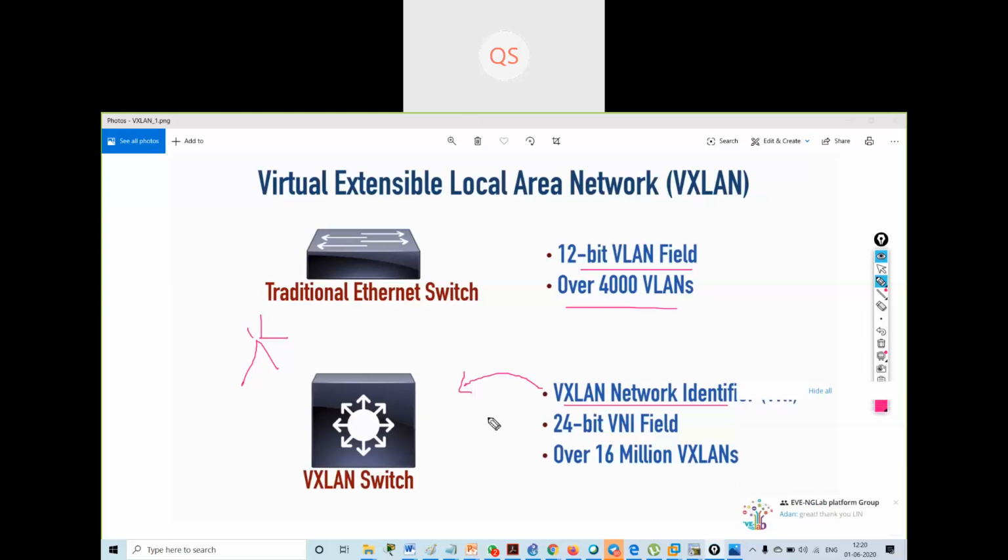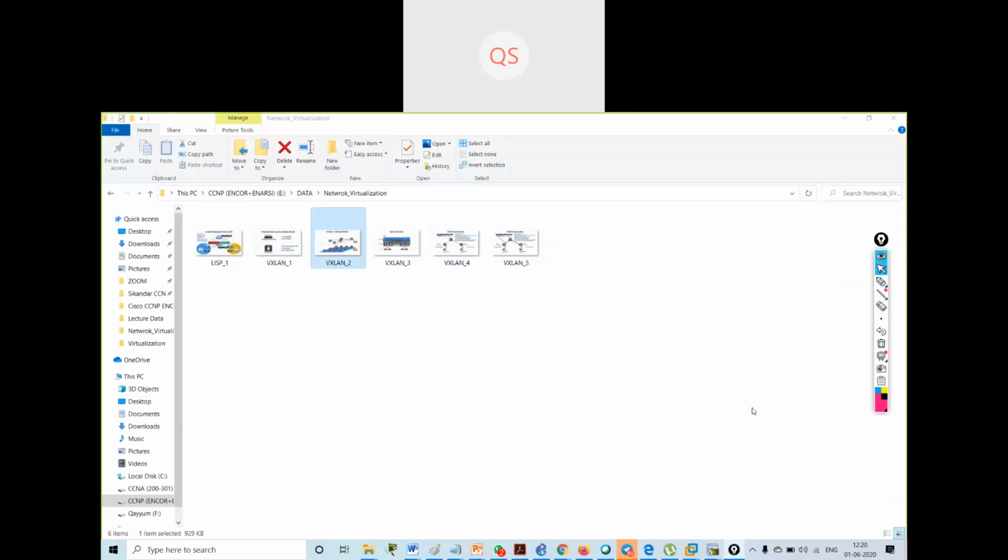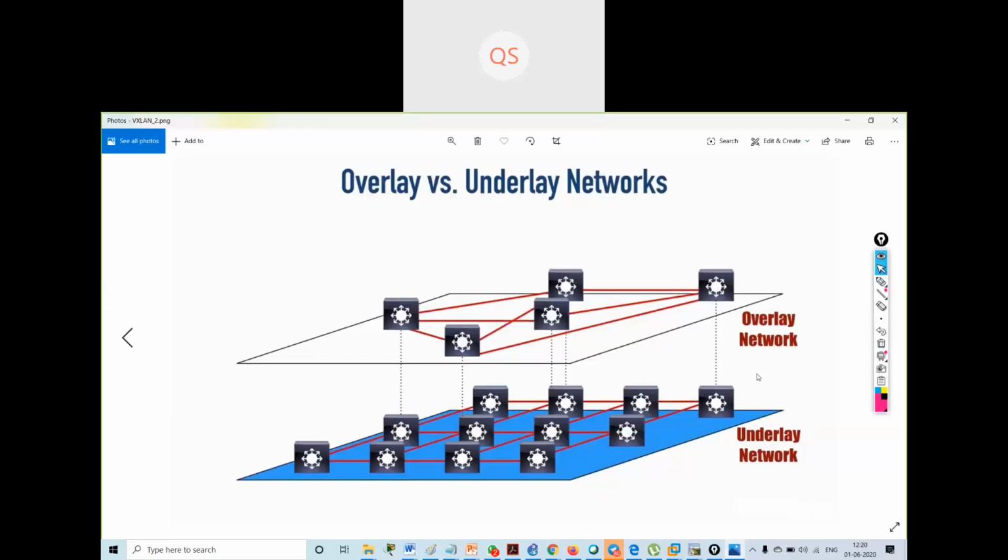Okay, now VXLAN is something that gives me a number of VLANs. Now if I go to the underlay and overlay network, you can see the underlay network. This is my physical connections to the switches that I have made, the physical connections that I have made to create an entirely different topology.